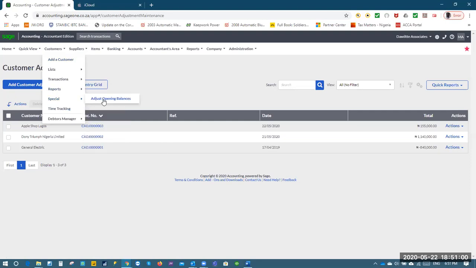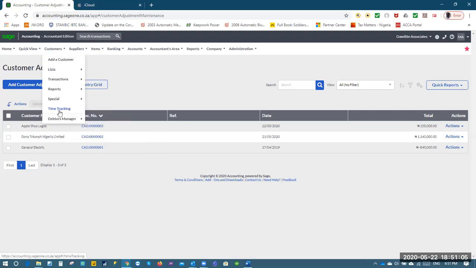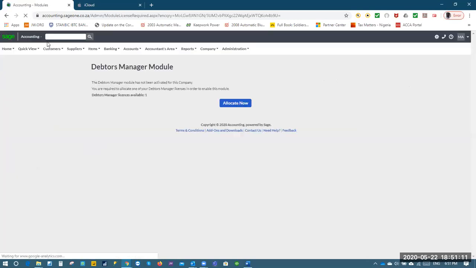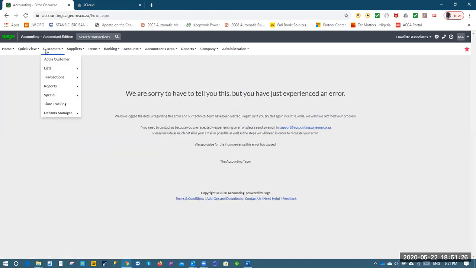Furthermore, you also have a special module here for adjusting opening balances. In a situation where you are into time tracking, that helps. Then your data manager, which is something that has just been introduced. Now let's pick the data manager one at a time. So you have your data manager module. You have your invoices manager, your outstanding invoice communication run, customer non-payment reasons, outstanding invoices, and action code.